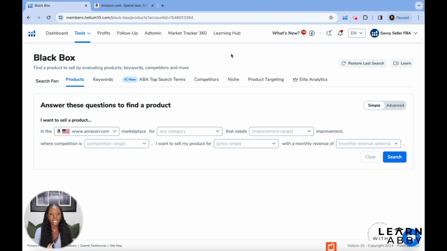So the first thing that you're going to see when you very first click on Black Box is the simplified view of product research. This is the way that Helium 10 consolidates everything so that you can look for products in the most straightforward way possible. That is why they give you this prompt, and it says, answer these questions to find a product. I want to sell a product, so you can make your selections as you go through here.